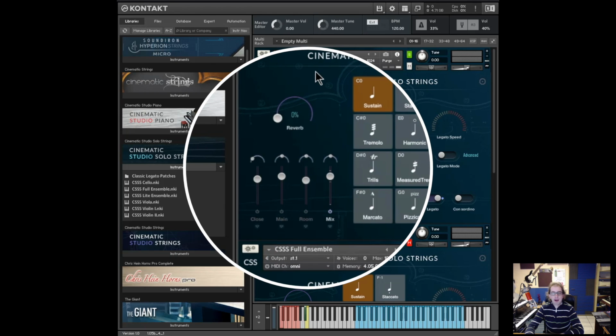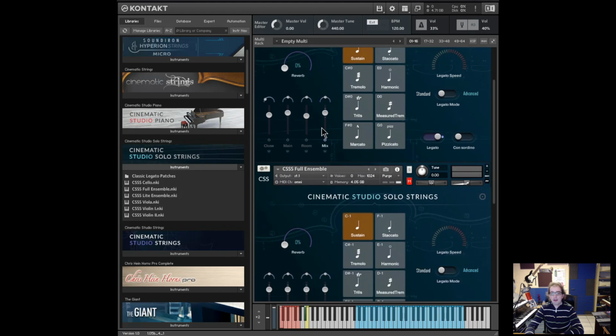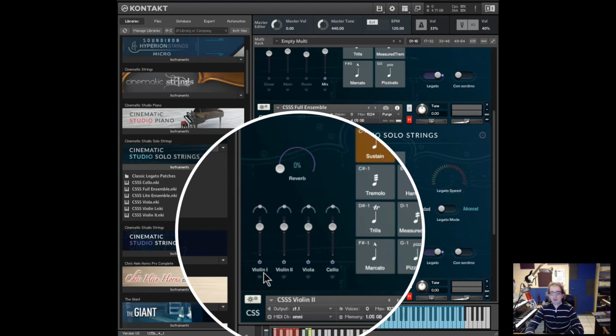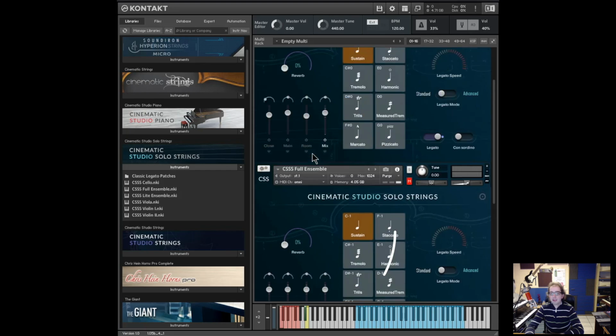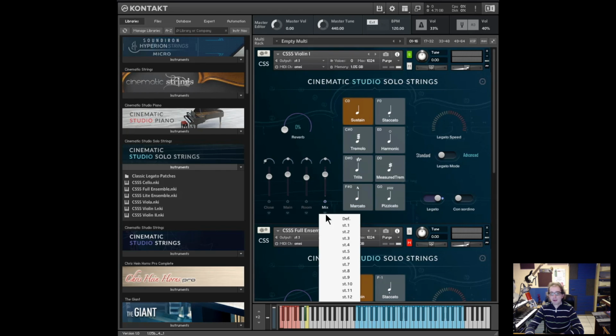All instruments have 3 mic positions, close, main and room, as well as a mix of the former that is good to save resources. The full ensemble uses the mix samples and provides volume sliders for the individual 4 instruments in place of the mic positions. All positions can be routed to individual outputs by clicking on the little triangle on the bottom here.